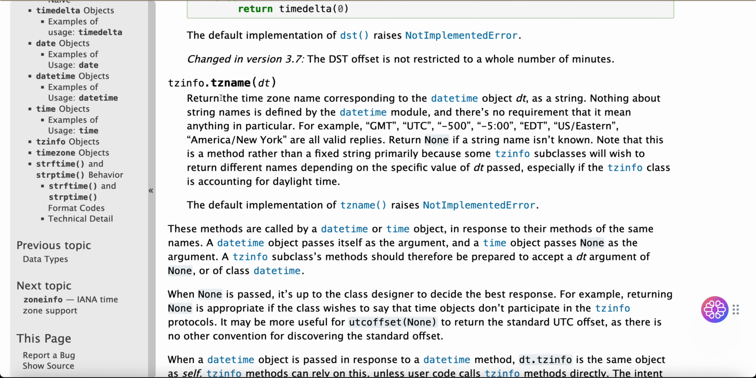tzinfo.tzname(dt): return the time zone name corresponding to the datetime object dt, as a string. Nothing about string names is defined by the datetime module, and there is no requirement that it mean anything in particular. For example, "GMT", "UTC", "-500", "-5:00", "EDT", "US/Eastern", "America/New York" are all valid replies. Return None if a string name isn't known.